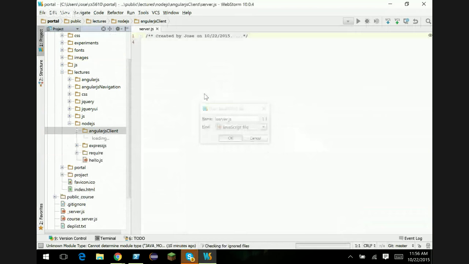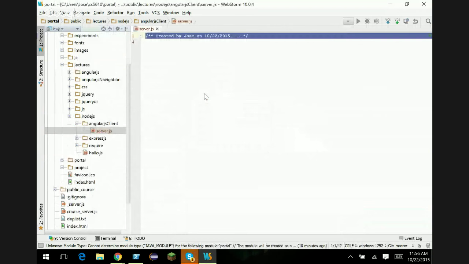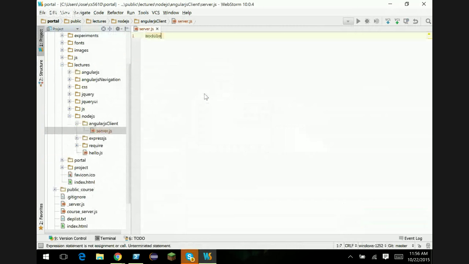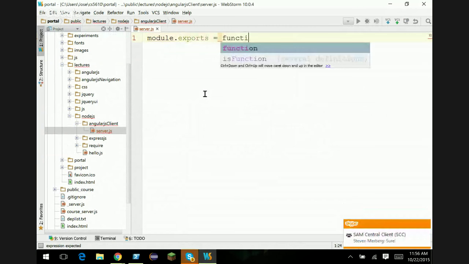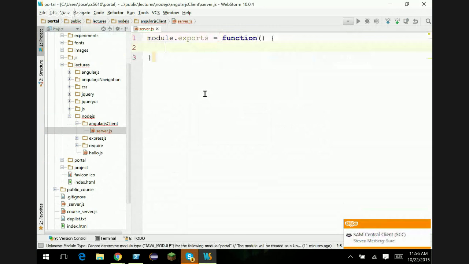In our server, we're going to create a module here. We're going to say module.exports, and we're going to call here a function.